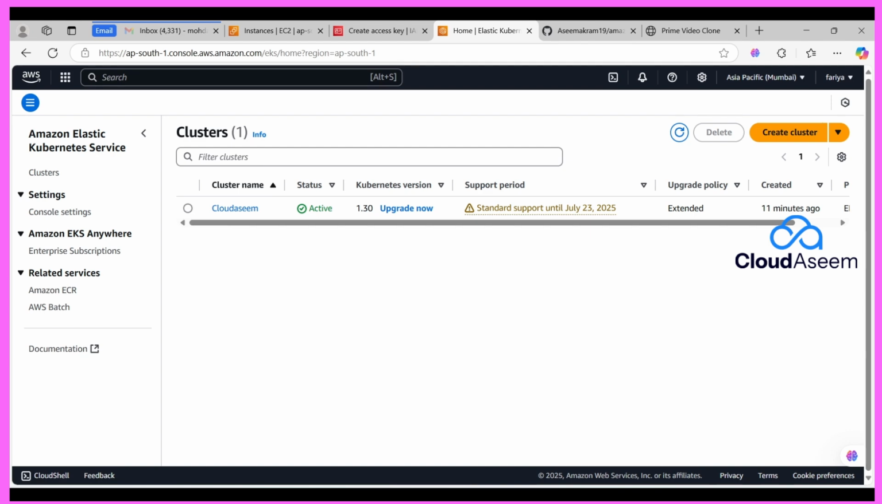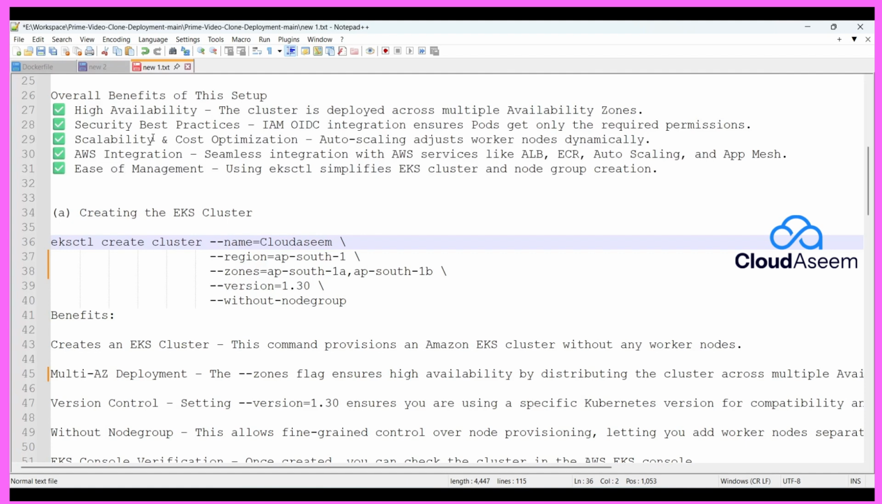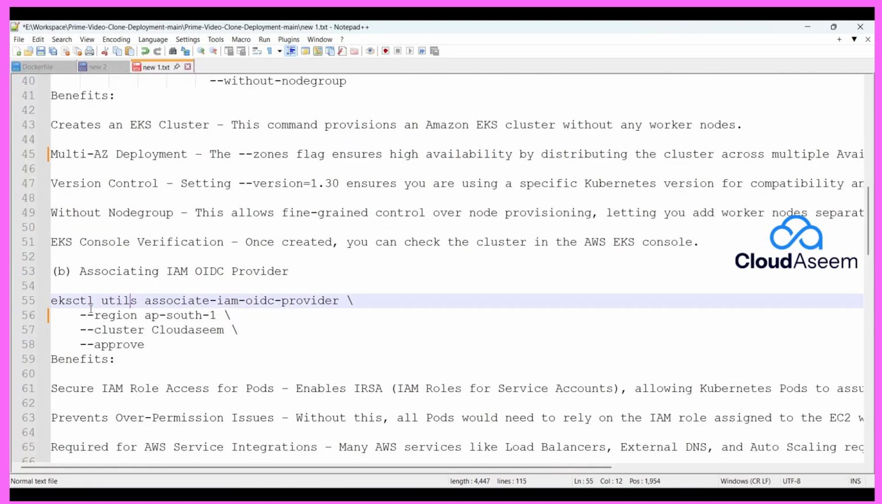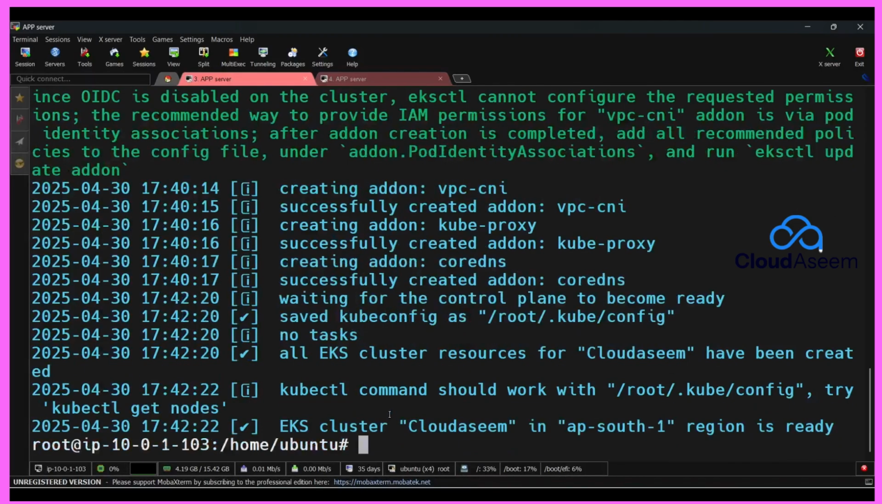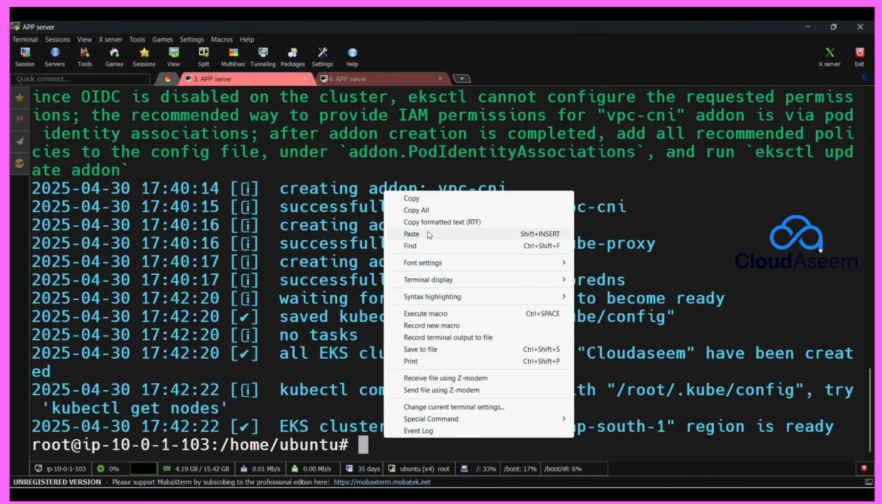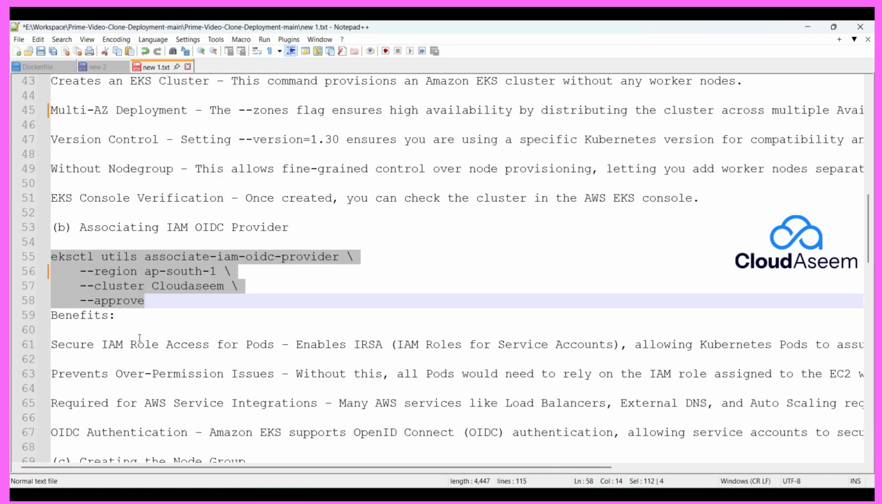Then the later step, what we need to do is we need to create the OIDC provider as well. Let me execute this command and I will explain this as well. So let me paste it over here and hit enter. Let me go to the document, then I'll be sharing that.